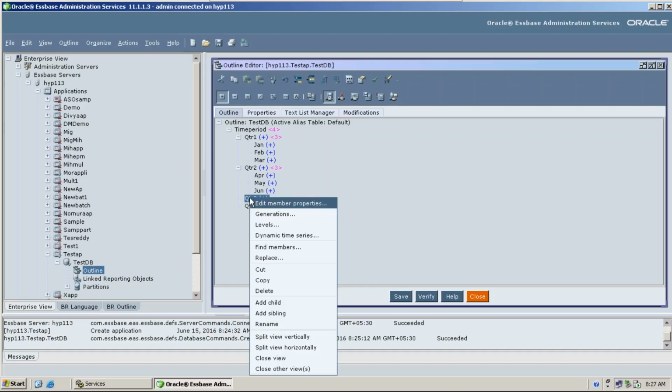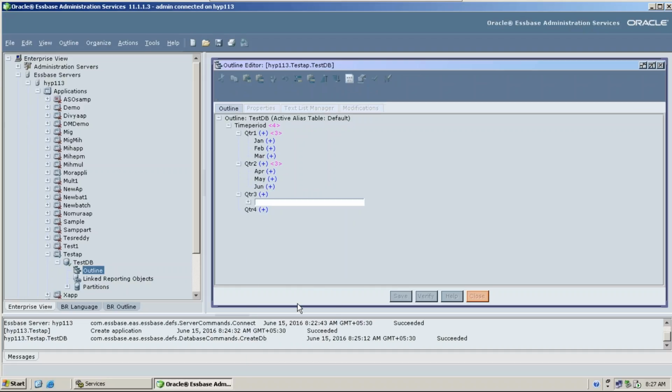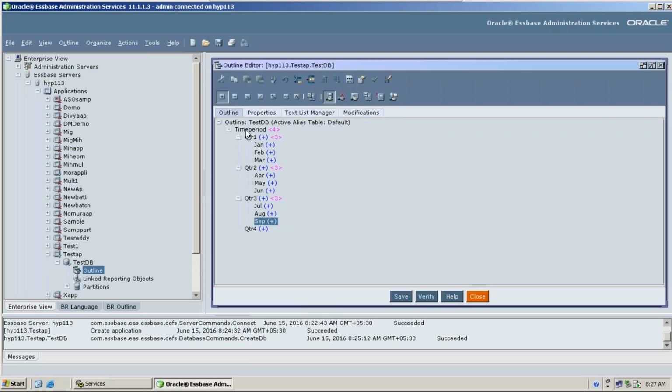Quarter 3, add child: July, August, September. And did you observe one thing, guys? The first letter of your dimension name or your member name, I'm giving capital. Remember that. This you need to follow, guys.